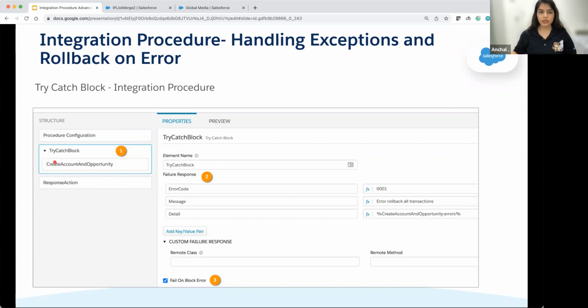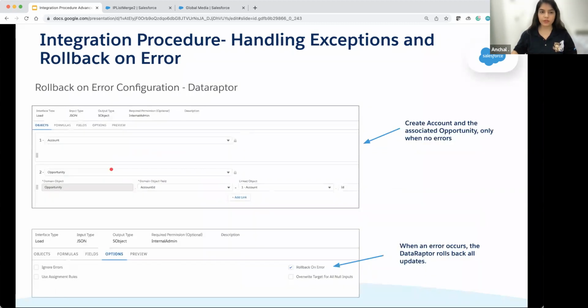So here you would see that there is a try-catch block. In that try-catch block, there can be failure responses that you identify: the error code, the message, and the detail. What is important here is not to forget to check this box, fail on block error. This will make sure that if there is any error, this is the output that you see. Here, we have this create account and opportunity, which we previously saw is one of the data raptors that is defined for rollback on error.